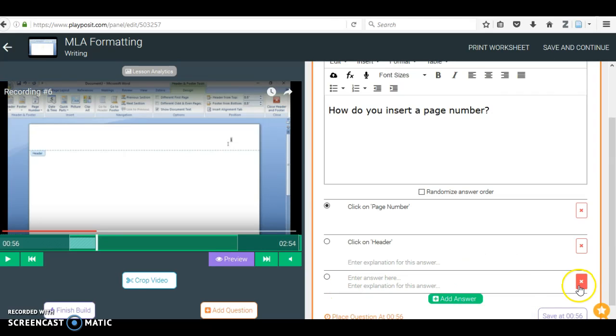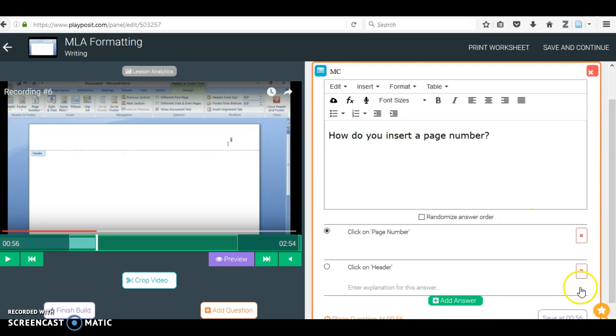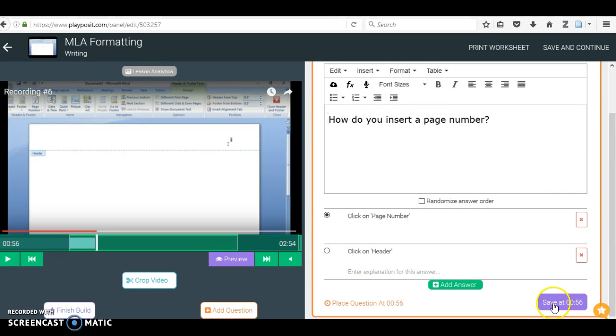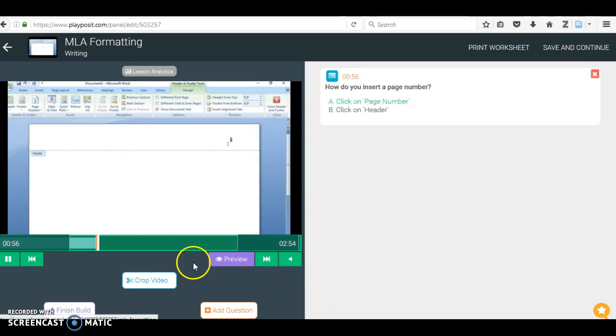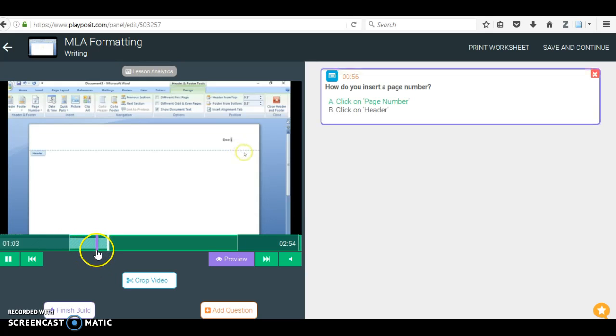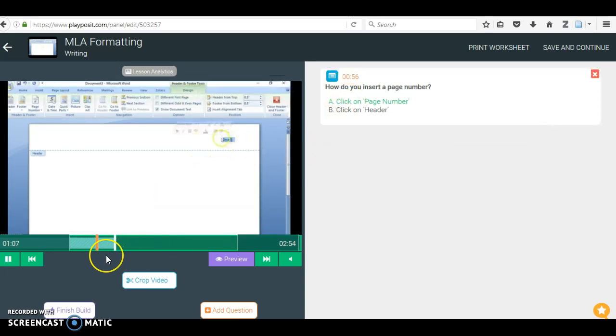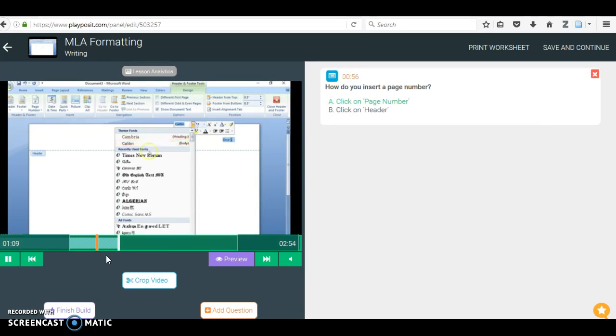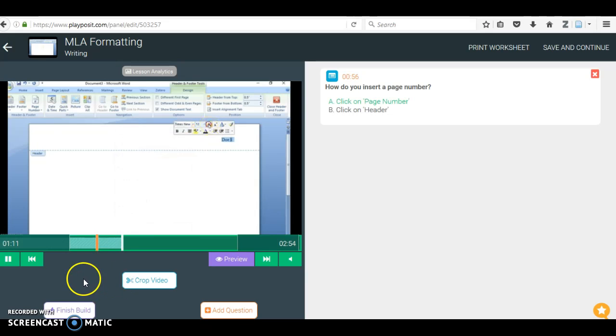See, I made a mistake. It's really easy to fix. At this point, then I can save, and if you see, it saves at this particular time in my video. And so now when students watch the video, once they get here, then the question, as you can see over here, will pop up and then they can answer. What's nice is they get immediate feedback.